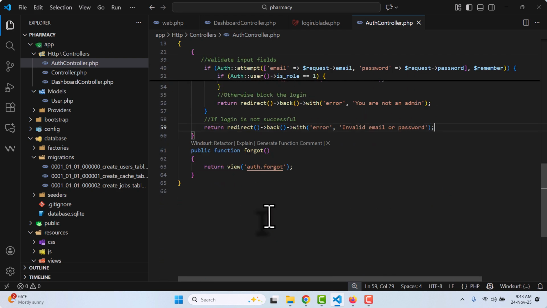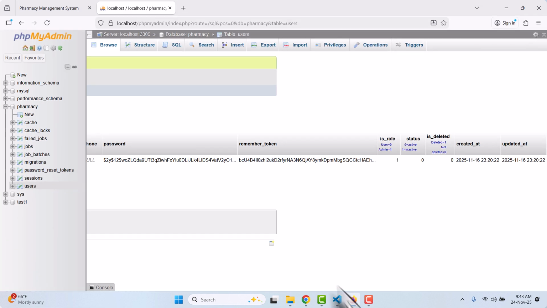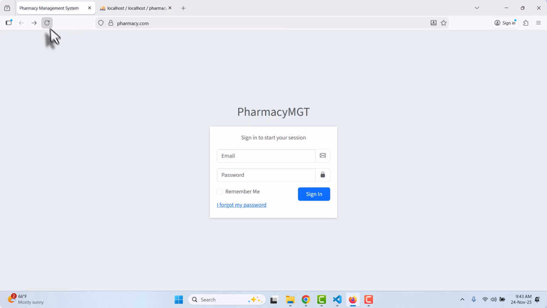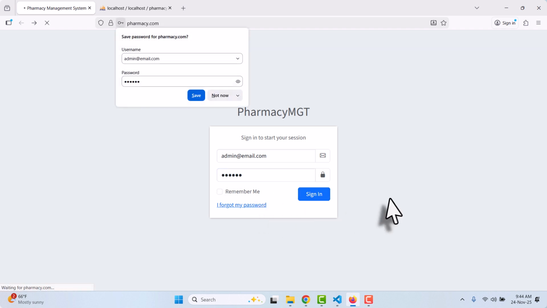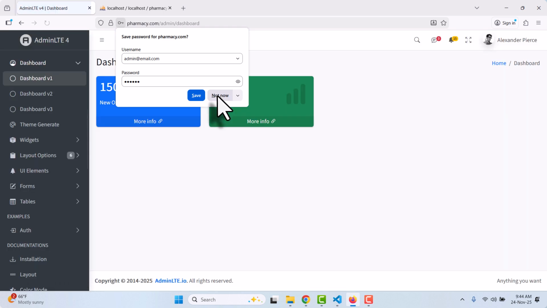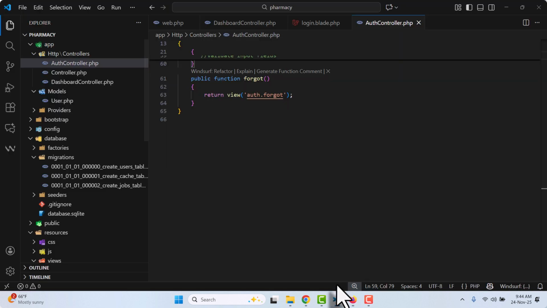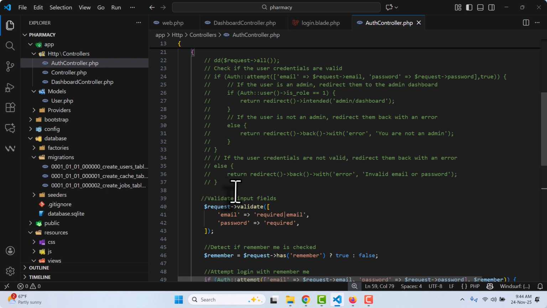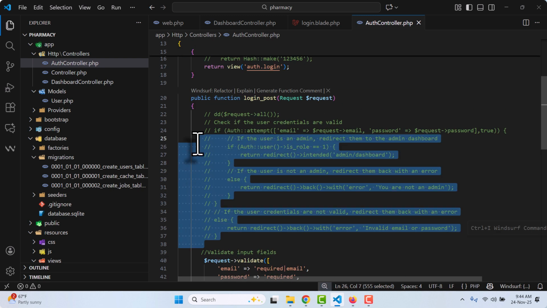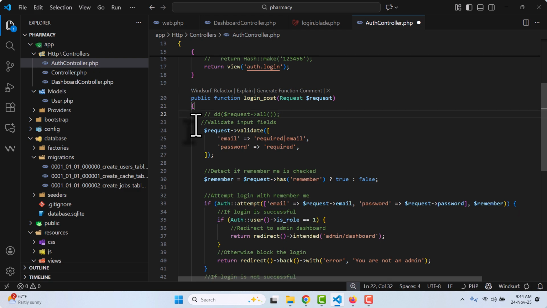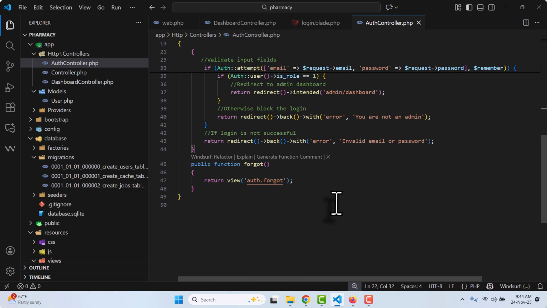So when I go to our manage login system, refresh the page, and then write admin at email.com, and then password is 123456, and click sign in. Yeah, it is working successfully. So we don't need this. We just need to clean it up here for now, so that we have only this one for now.